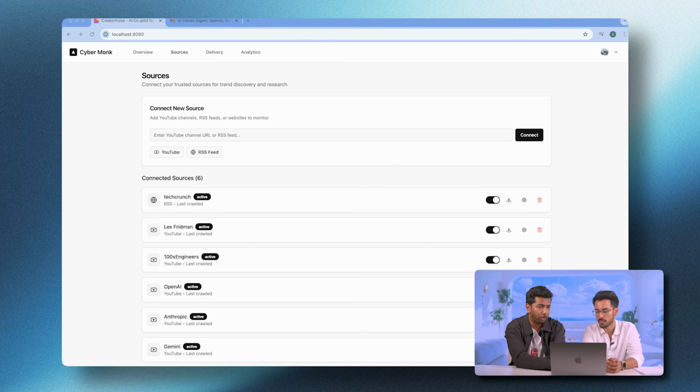Now, before we actually get into the step-by-step tutorial, I'd like to show you what the finished product looks like. So Sid here has decided to call it Cybermonk, and the first tab over here is something called sources. Now, if you've guessed it right, this is where you add your sources on where you want to scrape the data from. So currently we've added TechCrunch, we've added Lex Fridman because he talks a lot about AI. We're pretty much trying to create an AI influencer on Twitter, right?